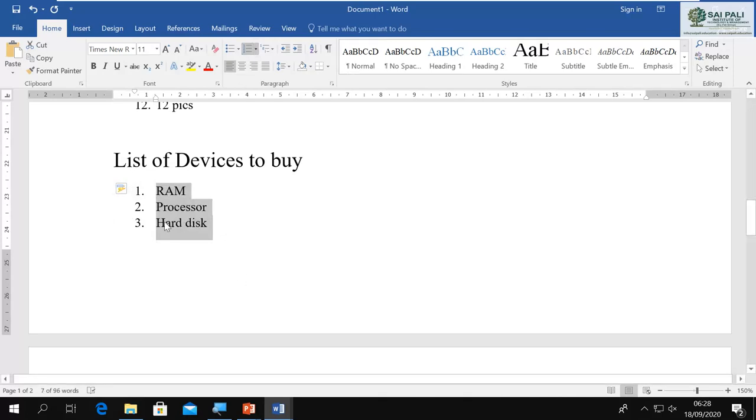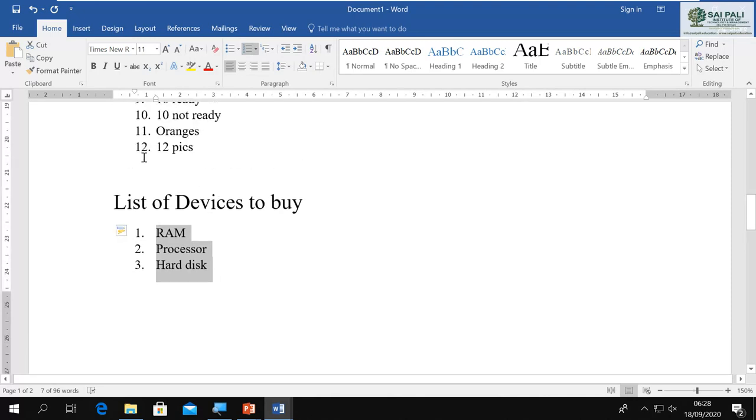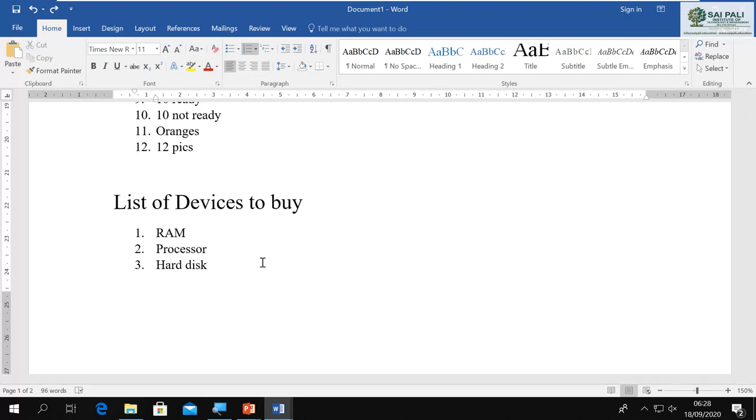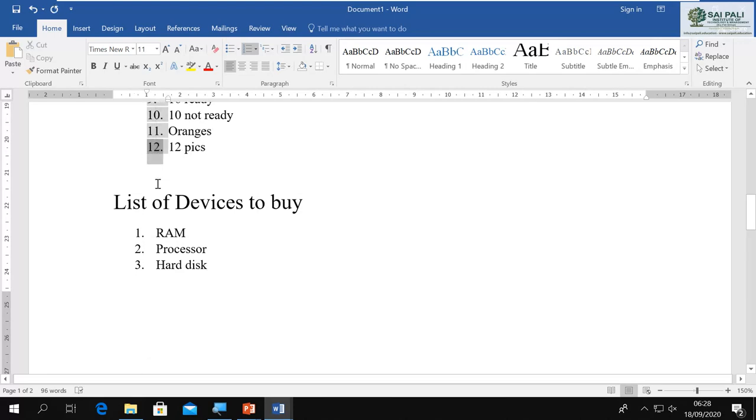Now what happened, it started from the beginning by default 1, 2, 3. It ended here on the 12, and then it is starting from the beginning here 1, 2, 3, 4. Now sometimes you have the list and you want to continue the list. Suppose this one ended on 12, so I want to start after 12, that means from 13. It is a different list, but something I typed in between, then I want to continue.